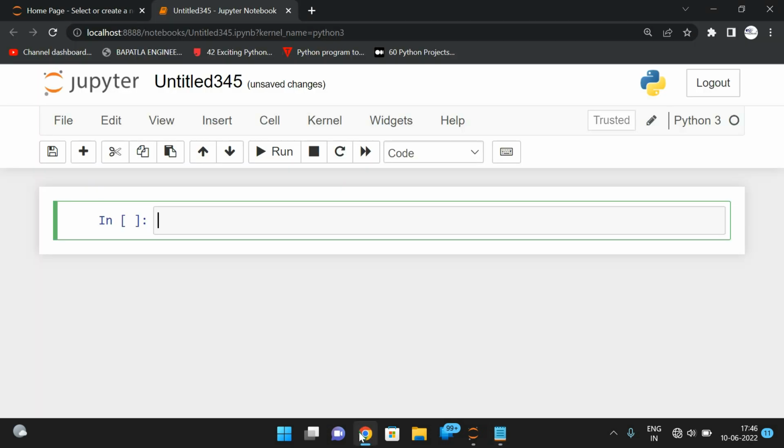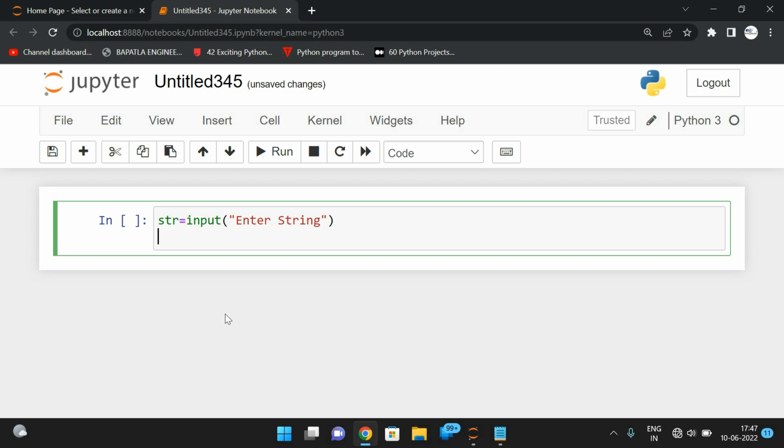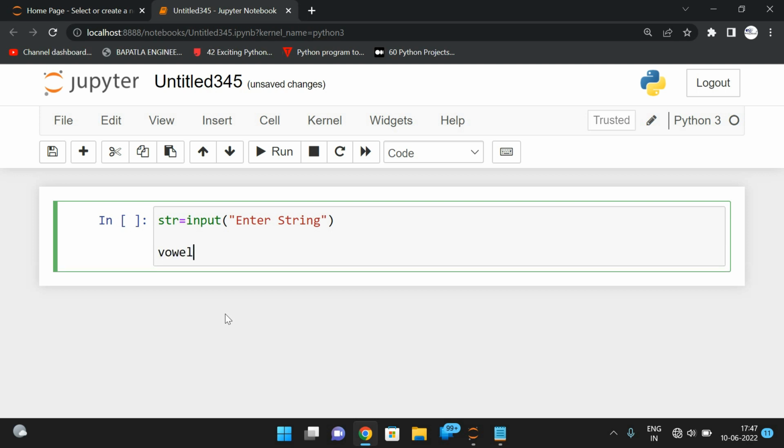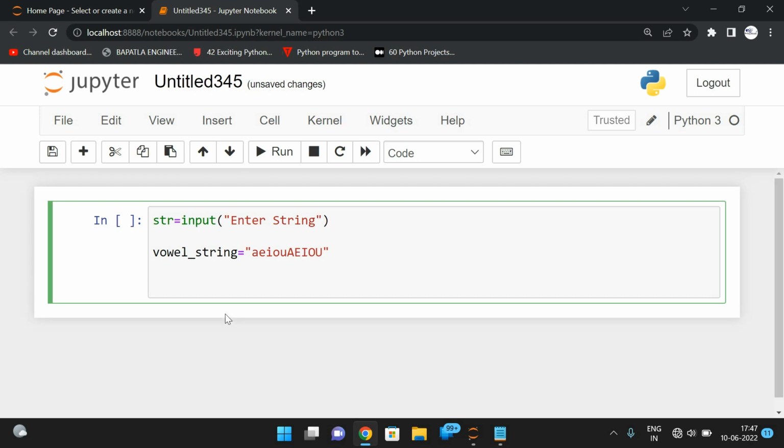This is a very simple program. First, let us read one string. In order to read the input, we have to use the input function. I'll write the request message, enter string. Once the string is here, I'll declare one more string with all the possible vowels. We know that vowels are A, E, I, O, U, and they can be in either lowercase or uppercase. That's why I will take one variable, vowel string, and initialize all the possible vowels: a, e, i, o, u and capital A, E, I, O, U. Because if you consider it as a complete string, then it would be very easy to compare each character from the given string with the vowel string, right?